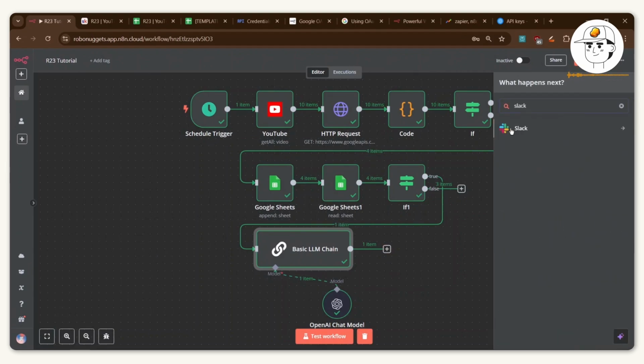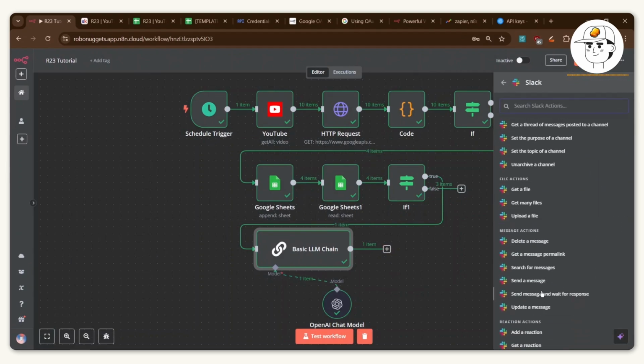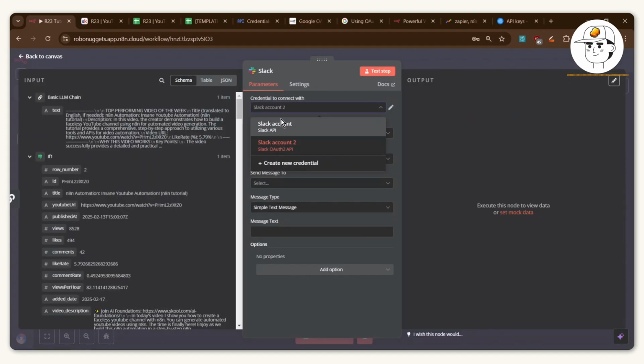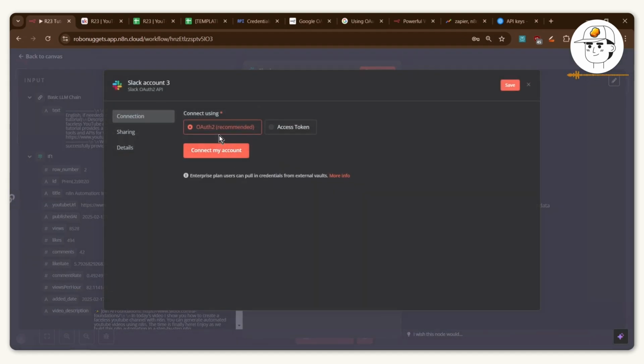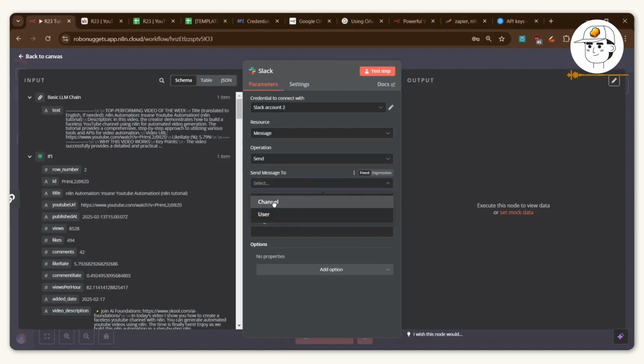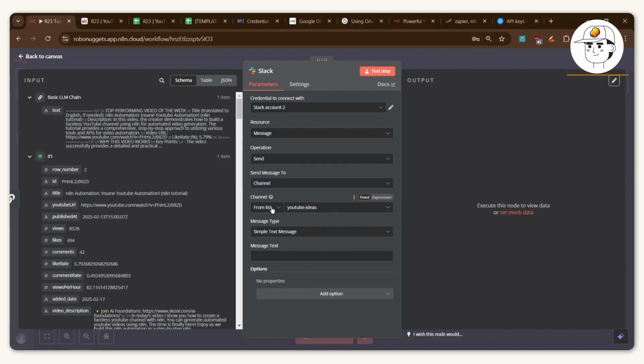If I just hit on Slack and then look for send a message, connect your credential under Slack, which is just a single sign-on by clicking on connect my account. And then under send message, just select channel, and under channel, select the one that you would like the message to be sent to. And under message text, you just need to drag this there and click on test step.